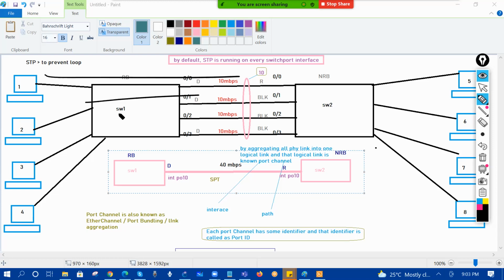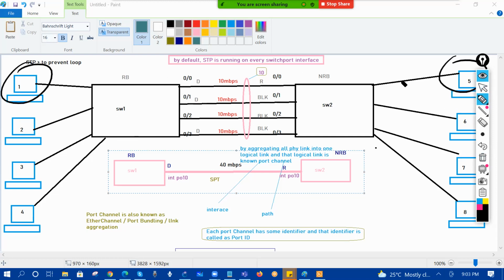Still my data traffic will follow via a physical link, but which link? Like if PC number 1 will send data to PC number 5, how does the switch know which link I have to use over there? I can follow this link as well as maybe this link, maybe this link, and maybe this link. Which link? It's whenever the packet is coming to the switch, right?